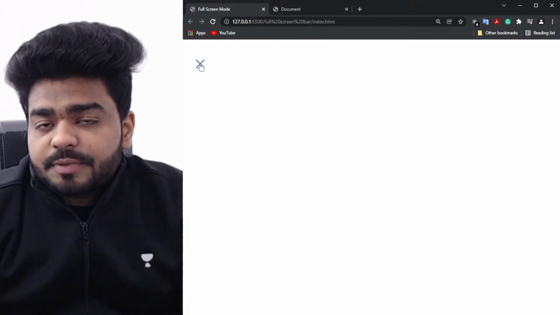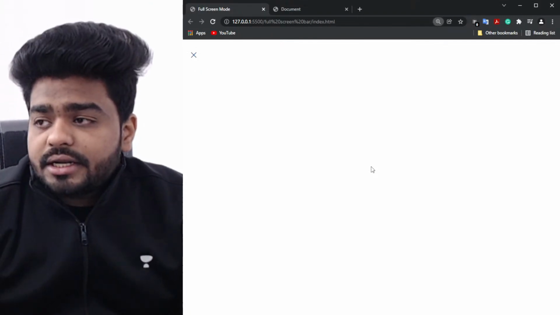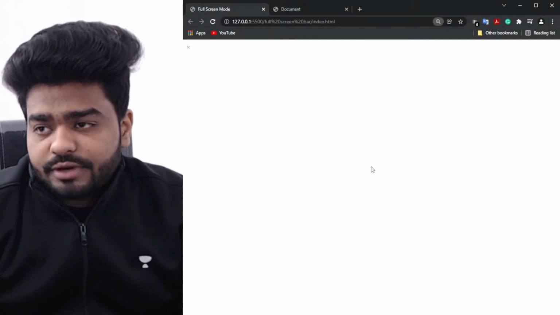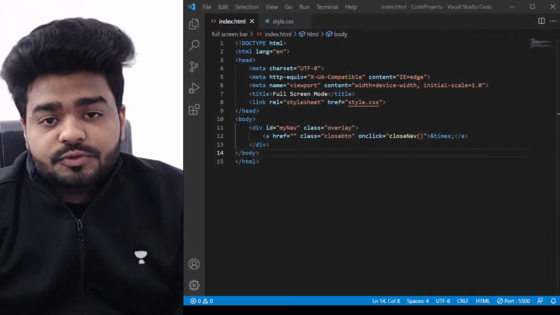Okay, so we are getting this particular sign, right? Which is very small. In CSS, we'll increase it. But right now, let's keep it as 125% so that we can see the cross sign. I don't know if you can see it. I guess you can see it. Okay, let's move to the code.